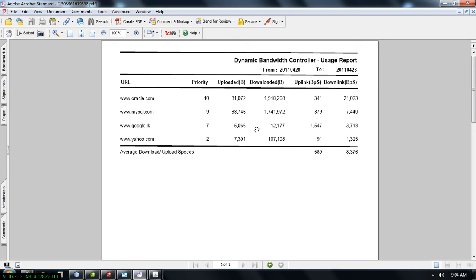So I think this proves that the application works fine.